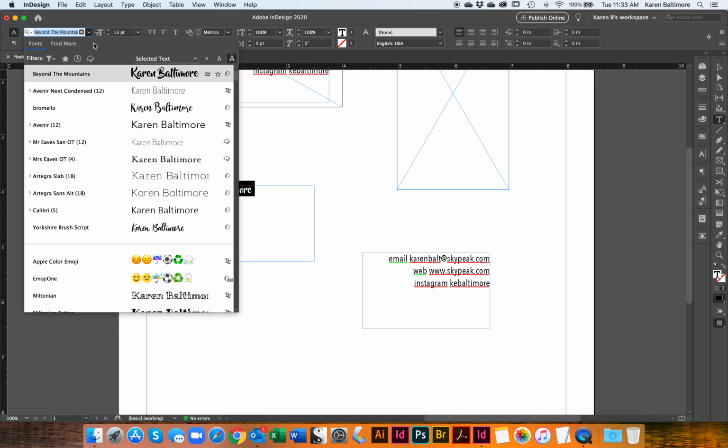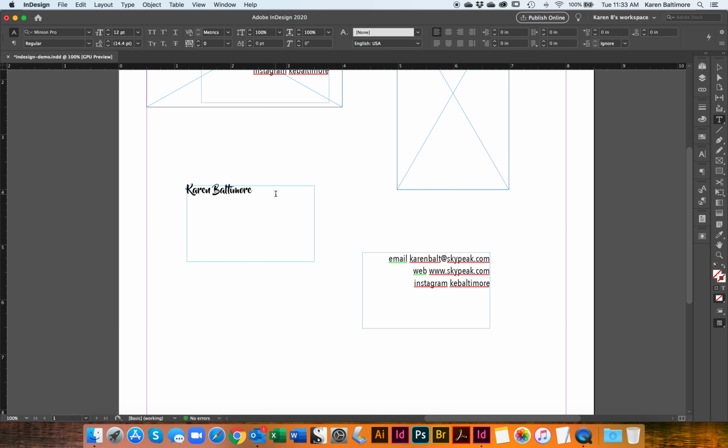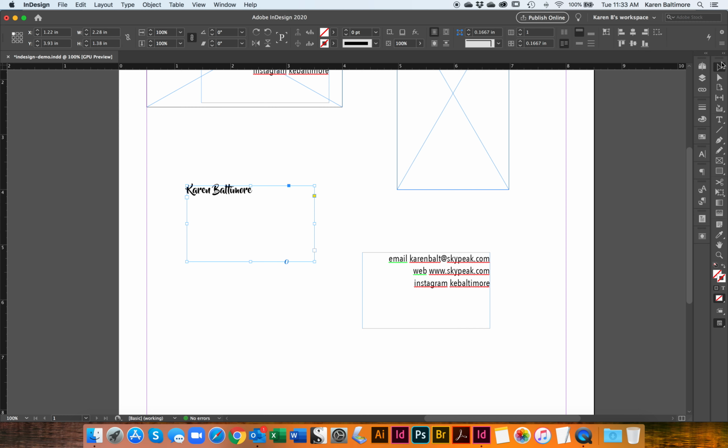But if you're looking, say, for a script text, you can go to the filter and you can select script. You've got handwritten, you've got slab serifs, you have serif, sans, all the different types here. But just make sure when you go to try to find other type, you do clear all so you can actually see all the type that you're looking for. So I think that that is a good brief overview.